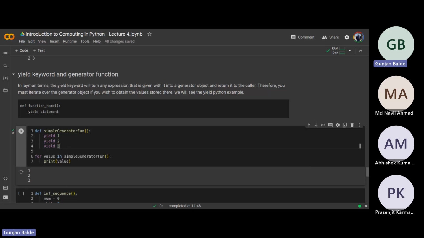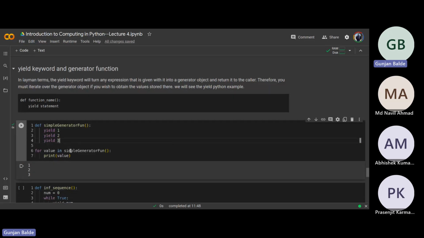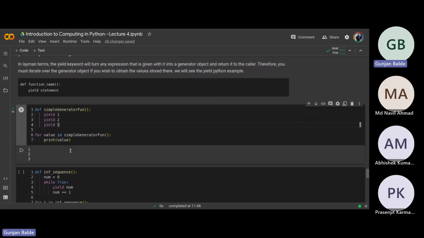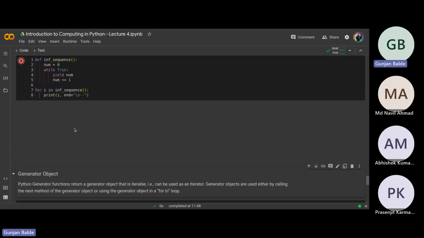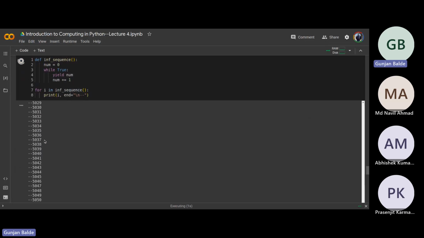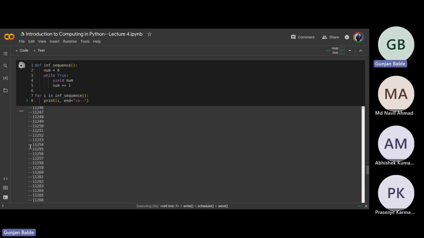So basically what a generator function does is it keeps on yielding things iteratively, and using this you can define simple functions to do simple tasks in iterative order, right? So here is a simple example to infinitely generate sequences. In that case, you will see that this infinite sequence keeps on yielding numbers while we have true.